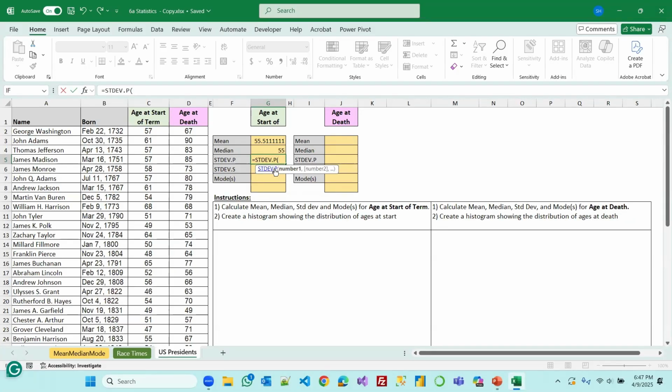for the whole population, in the sense for the whole data set we consider. Both are the same here. We don't have a sample, but still I want to try both functions. Okay, I'm going to take age at start of the term. This gives the standard deviation. And then we go for the STDEV.S sample. We go with the same data set, age at start of the term, and then press enter.